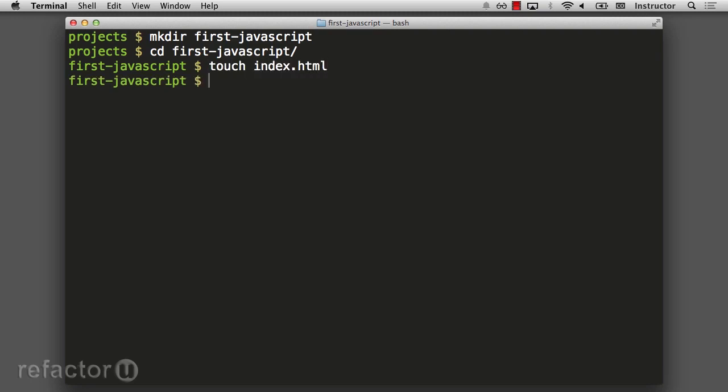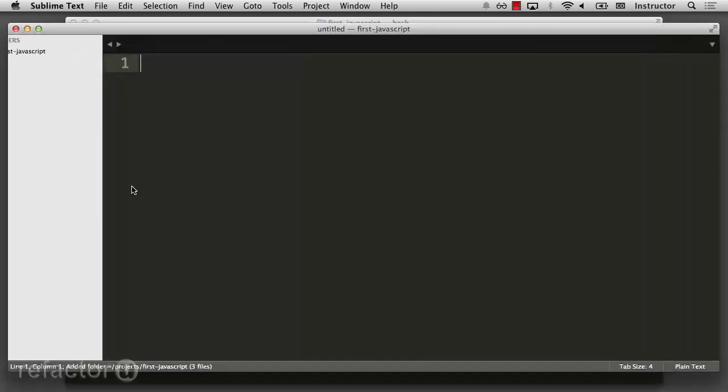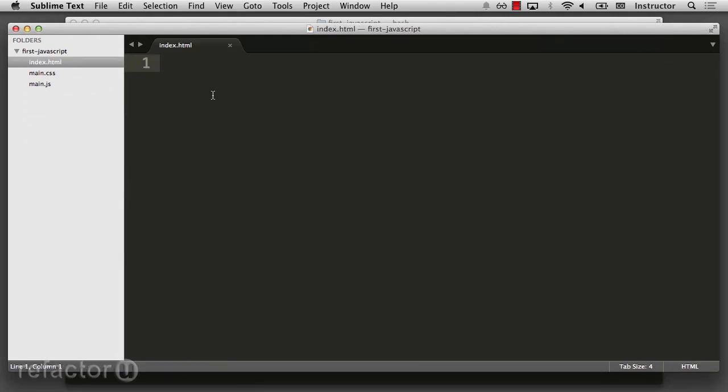I'll create index.html, I'll create main.css, and I'll create main.js. JS is the extension type for JavaScript files. Now I'll open this up in Sublime Text. The first thing I want to do is fill the index.html page with our boilerplate.